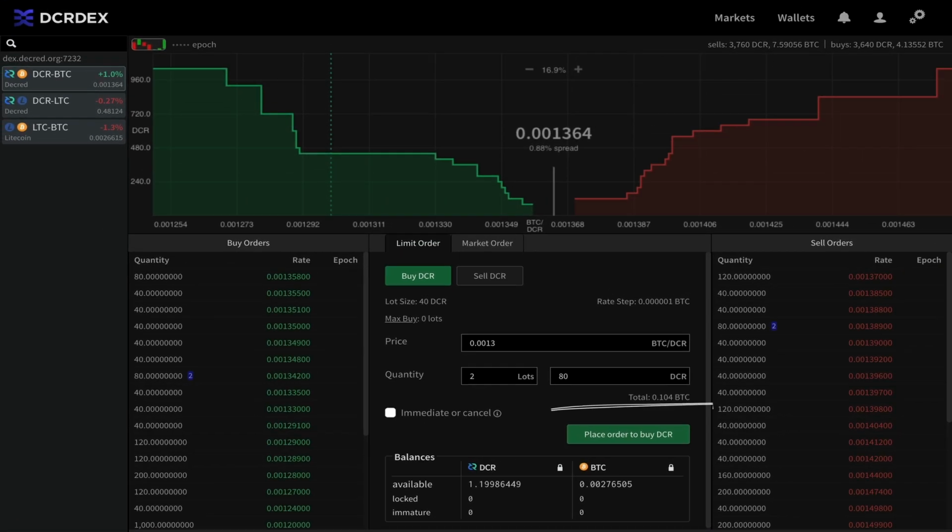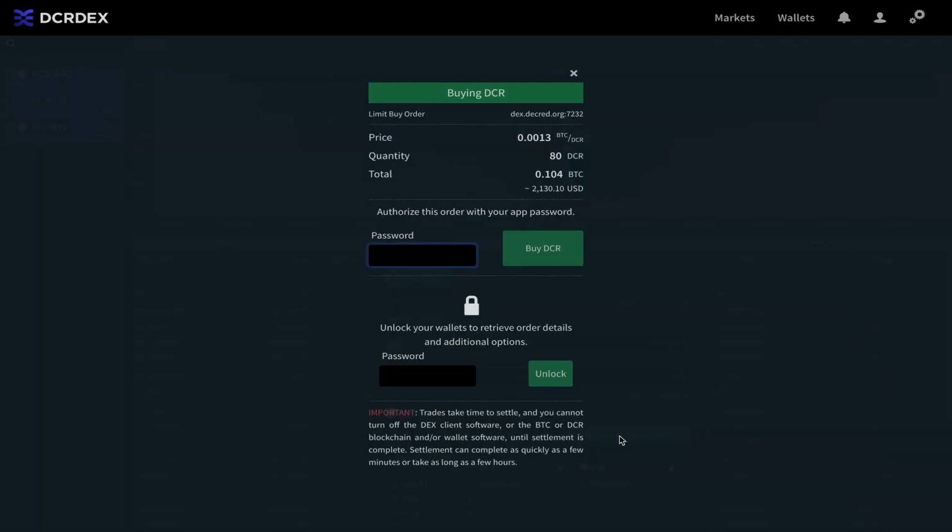After this, press the Place Order to Buy DCR button to register your trade on the order book. On the next page, you'll be asked to confirm your order. Check this carefully. Then enter your password and hit the Buy DCR button. Don't worry too much about the box below at this point, as the defaults are adequate for now.